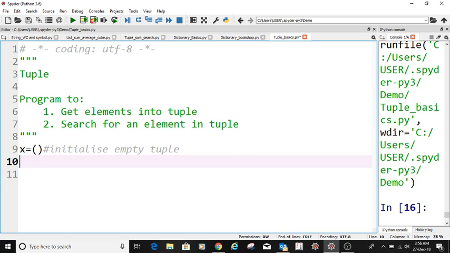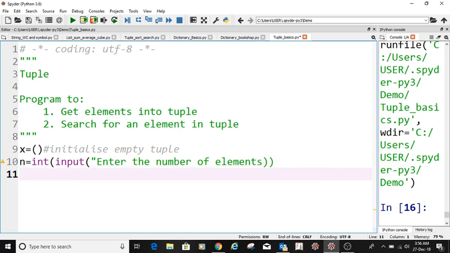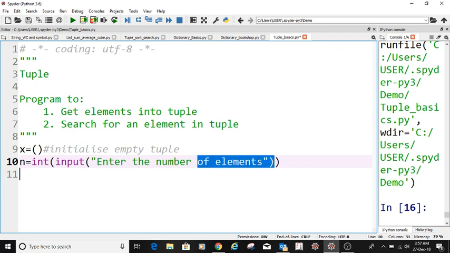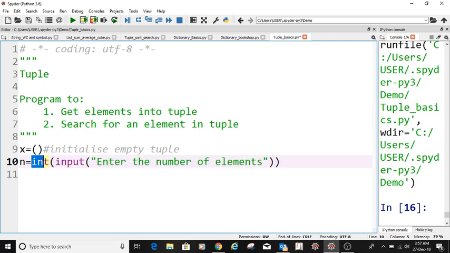For that, I require the number of elements that need to be stored into this tuple. So I can get that from the user. The user will be inputting a number of elements, and I'm storing it in variable n. That value will be treated as a string value, so I am converting it into an integer using type conversion.